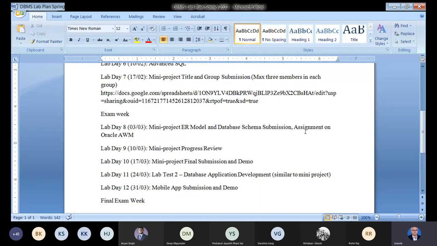So lab test 2, this mini project: although there can be up to three members in a group, you can do it alone, with one more, or form a group of three. Just make sure that all of the group members learn all the concepts, because in lab test 2 we'll have exactly what you have done in mini project 1, but it will give you some simple problems that will have at most say 5 tables.